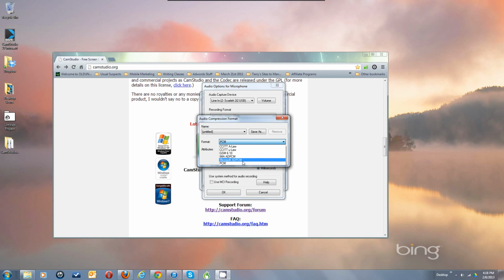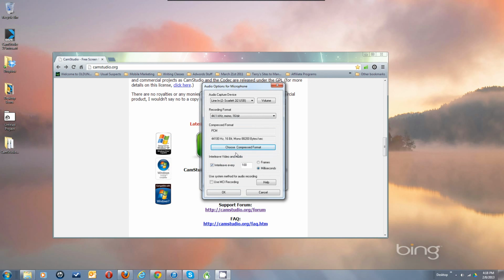The AD-PCM is another good one. And at screencasttutorial.org, there's a good explanation of what on earth AD-PCM is. PCM, though, is full-blown audio. It's your original Microsoft audio. It's CD quality audio.